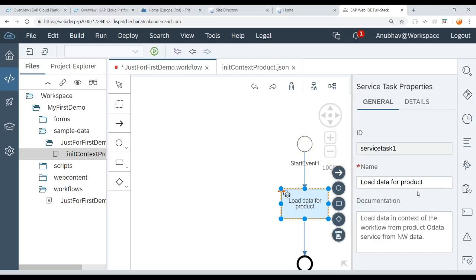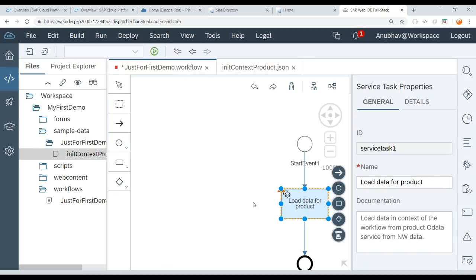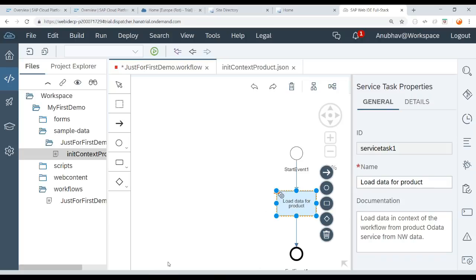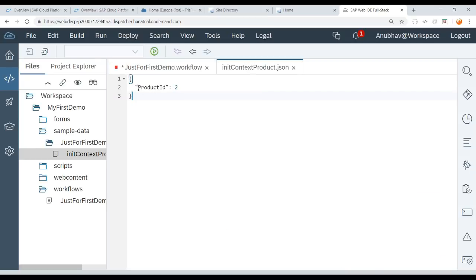In the next step, I have to use this particular value. How do you use the value? You can use the naming convention offered by Workflow BPM. It's a special naming convention which has been taken from Java technology. It's called the dollar context naming convention. So you can use dollar context to read that value. Dollar context product ID is the variable name. I want to read that.